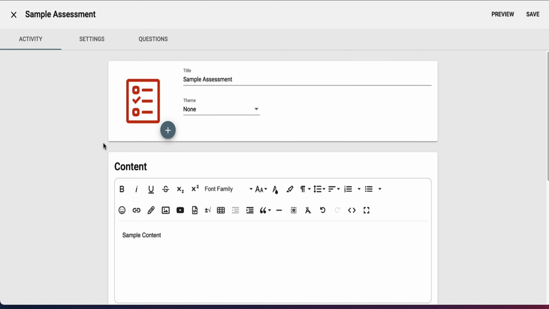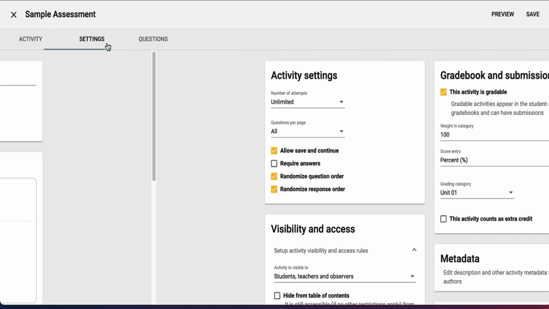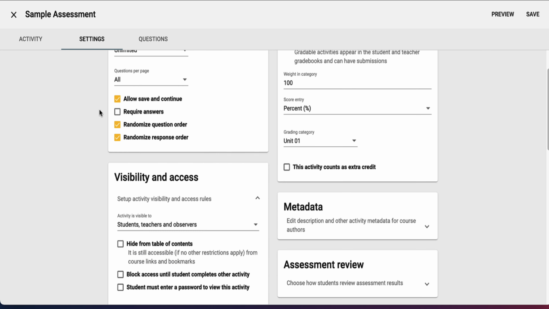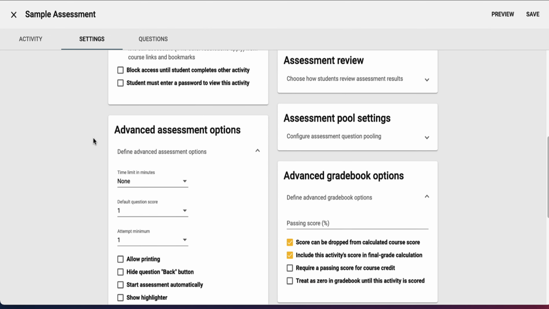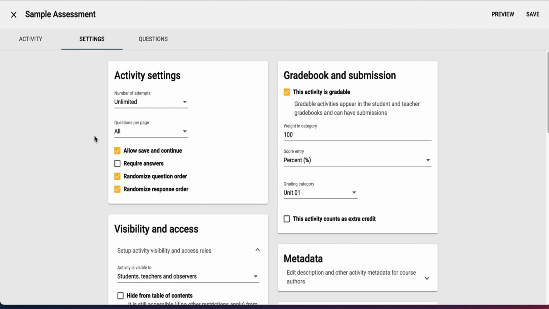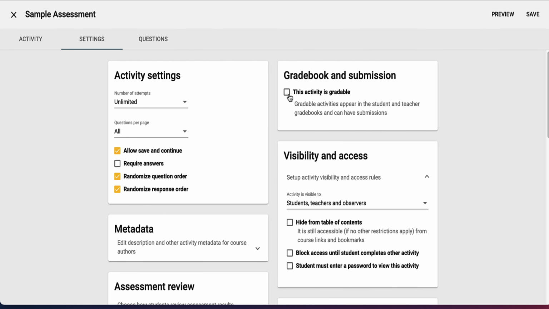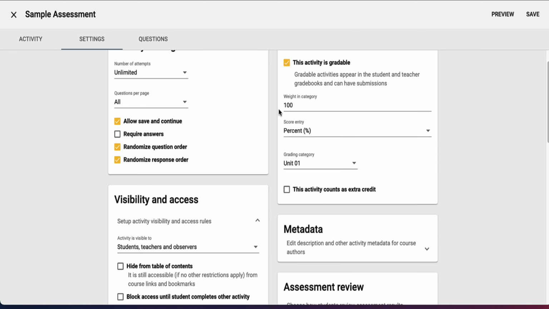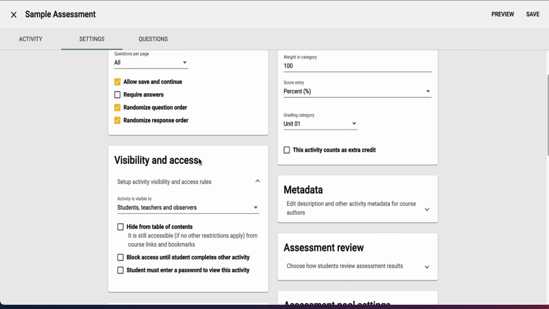Once you've set up the assessment activity, you would then click on Settings. Note that there's quite a few different settings. Once again, having an understanding of how these settings can have an effect on vendor content and your gradebook is helpful. You can adjust the gradebook and submission. You can uncheck it to be not a gradable assessment or keep it gradable. You can allow students to save and continue, or you can require that they answer all questions. Note that randomized question order and randomized response order are already checked by default.